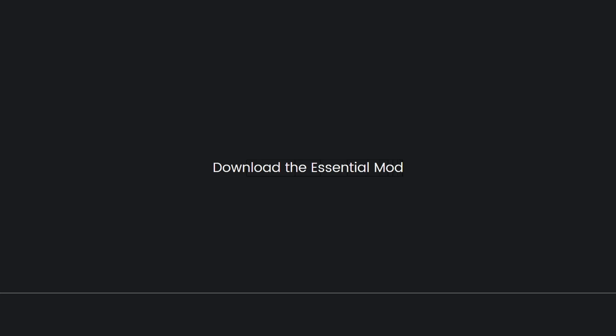Next is to download the essential mod. Go to the CurseForge website, which is curseforge.com/minecraft/mc-mods, and search for the essential mod you want to use. Once you find the mod, click on its page to access the mod details.